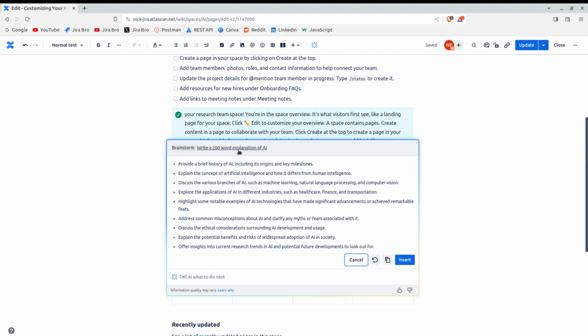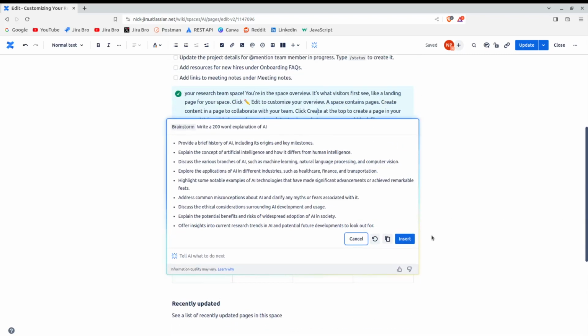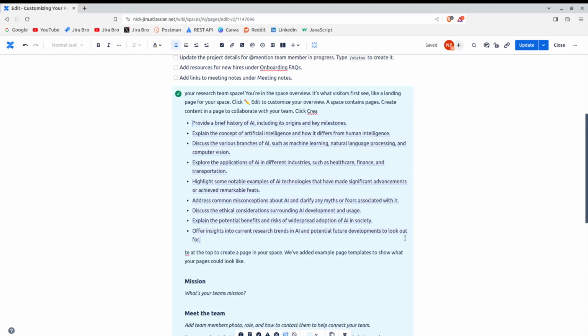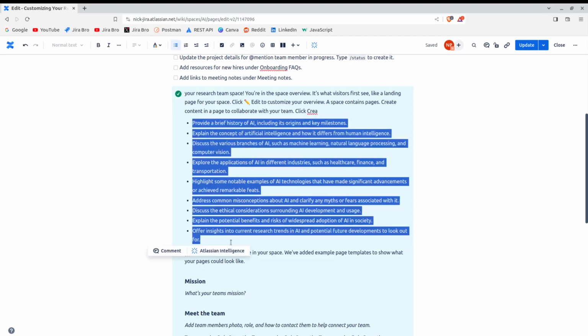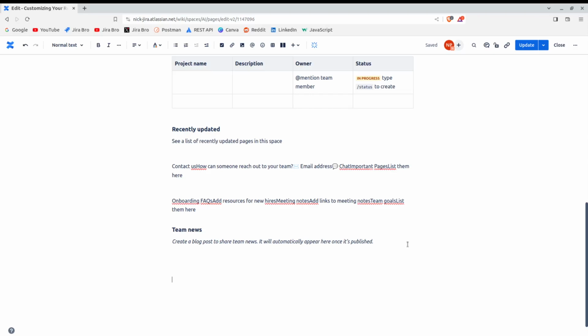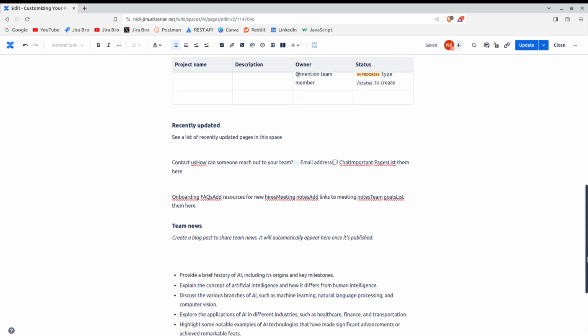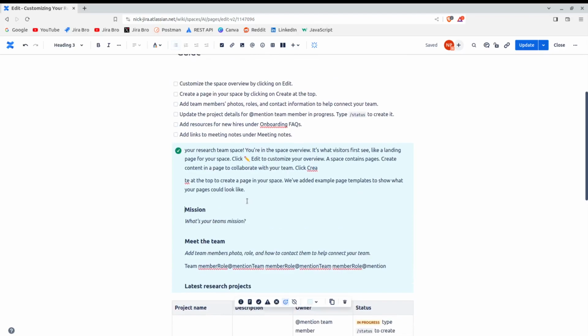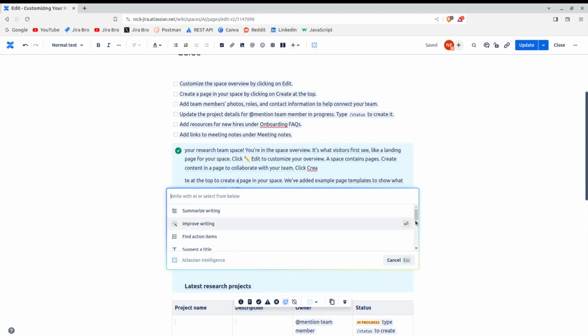So, it says provide a brief history of AI, including its origins, key milestones, explain concepts of artificial intelligence and how it differs from human intelligence. So yeah, this could be really useful, and I'm gonna say insert, and actually it inserts it right here. If I don't want this to be here, I can actually move it and just paste it right here. Alright, let's go back to our AI.